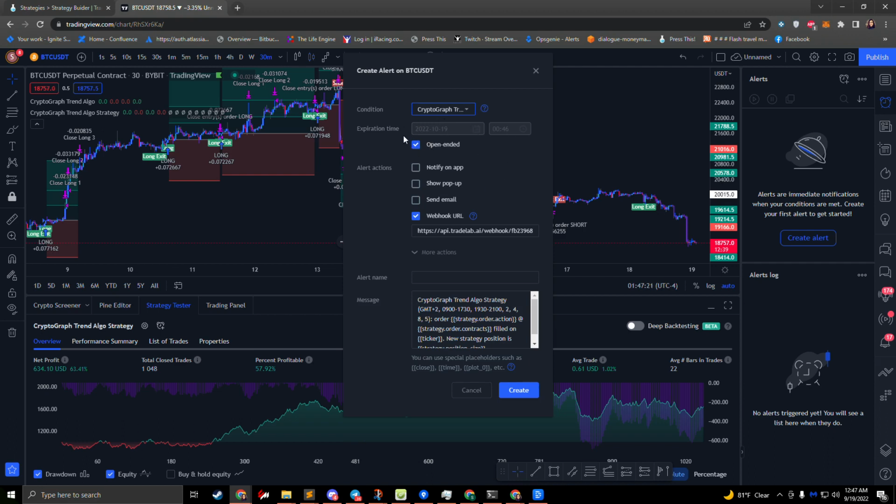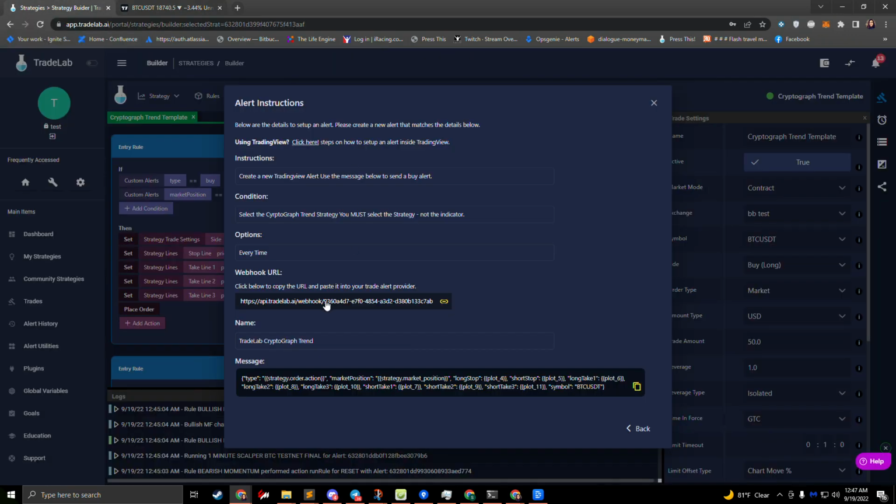And next thing is to look at our expiration time. If you have a premium account, you can make this open-ended, but if you don't, make sure you put a notification on your phone or whatever to remind you to come back in here and extend this. If this does expire, your alerts won't send and your bot won't run. Okay, so that's important.